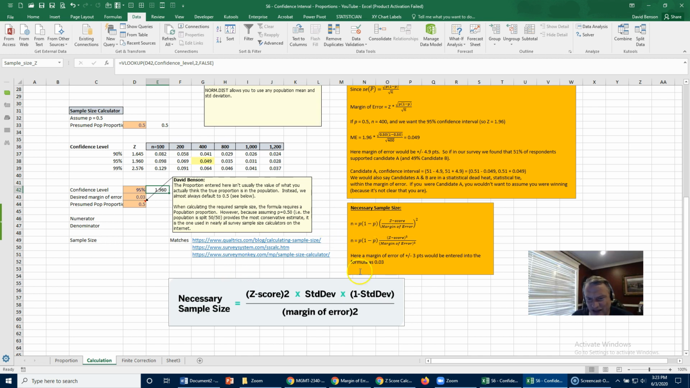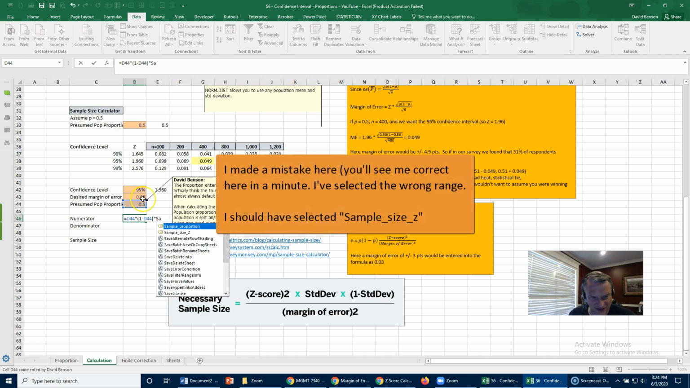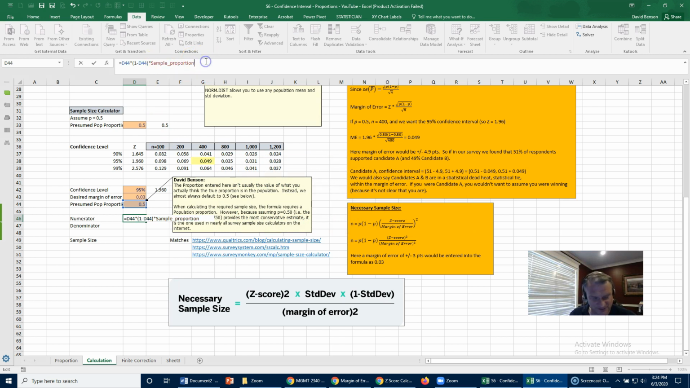And you can see that these are two different ways of saying the same thing. What P times 1 minus P is measuring is the standard deviation in the population. So I wrote this out, and these are both equivalent. In the numerator, we're going to say is equal to this times 1 minus that guy times sample size Z squared. And I'm going to put the sample size Z in parentheses. It shouldn't make a difference.